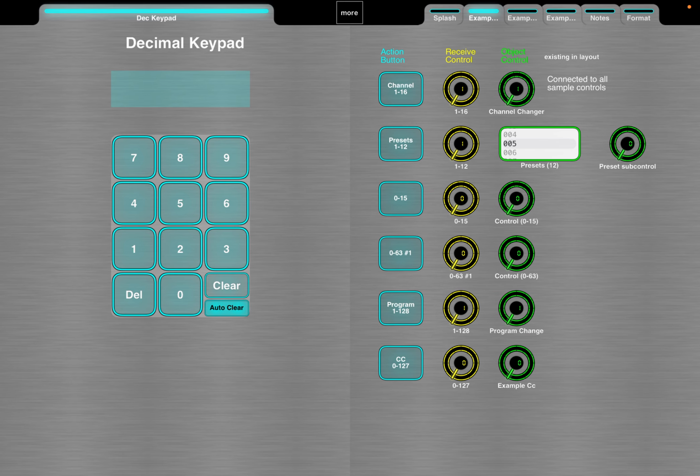So let's see it in operation first. What we have is the action button, which is sort of like your enter button. It tells the keypad where the input is going. We have some receive controls that receive the value back, and they're in yellow, and they're supercontrols of the controls in green, which would be your existing layout controls.